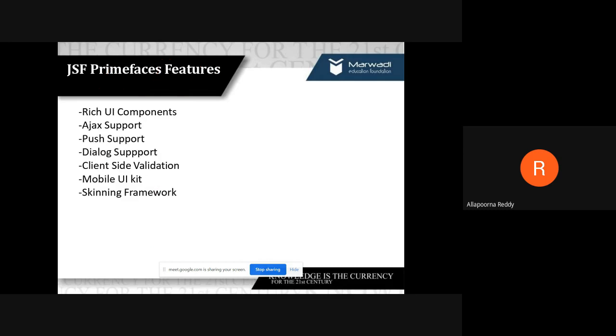And next, what are the features? These are the features we have. Already I told you it is used to make rich UI components. By default, Ajax support will be there. And whenever you want to make any dialog controls, buttons or push buttons, validation, maybe a mobile user interface kit, or a framework of different schemes and themes, if you want to develop.